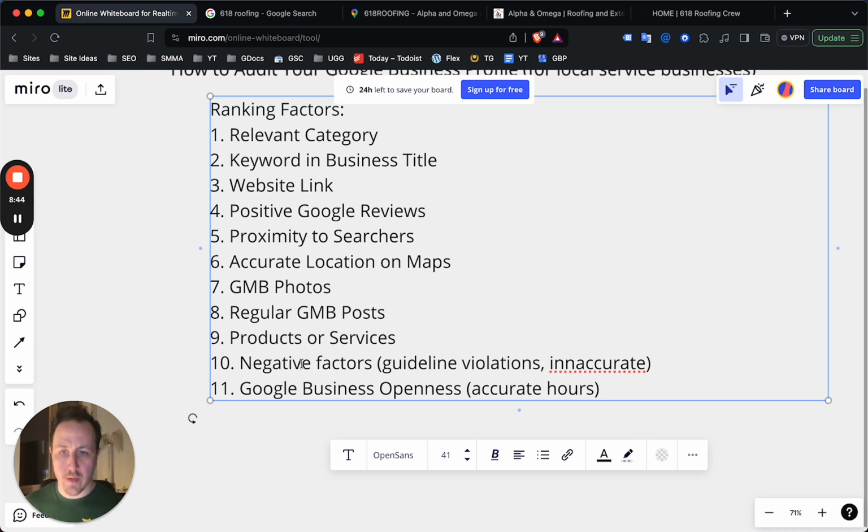The other thing you want to worry about are some of the negative factors. So things like violating any of Google's guidelines, you're going to want to read those, and inaccuracy. So you want your Google Business Profile to be as accurate as possible. Not only does that help people looking for your service, but it's also going to send the right signals to Google that people are interacting with your Google Business Profile.